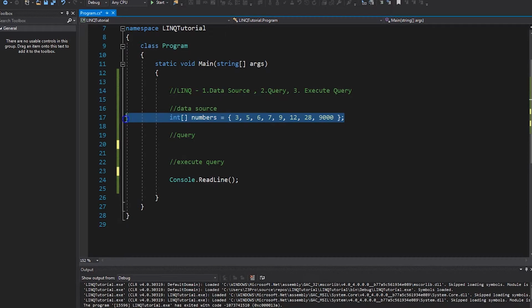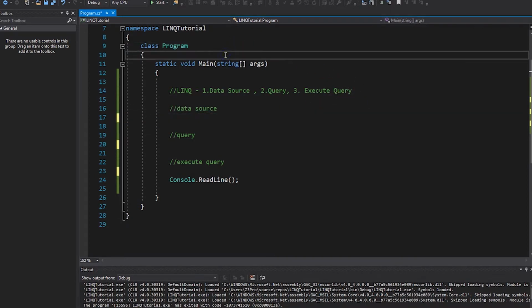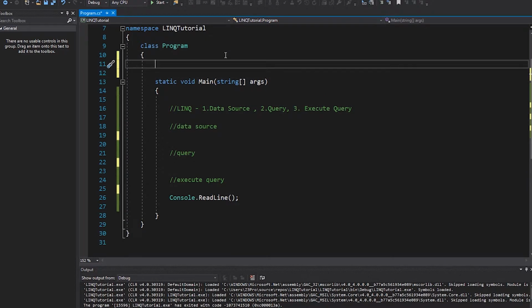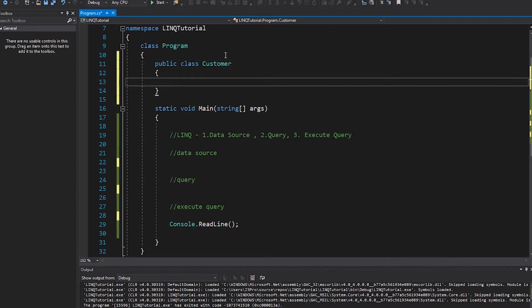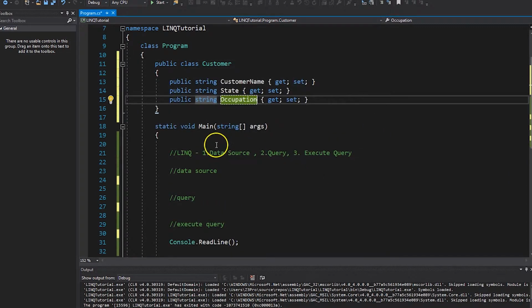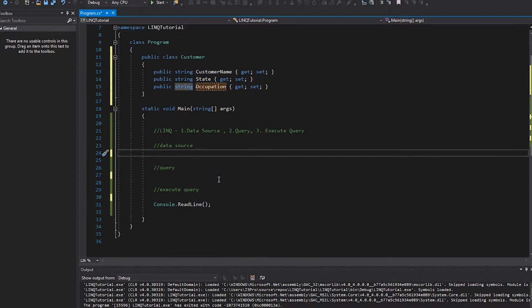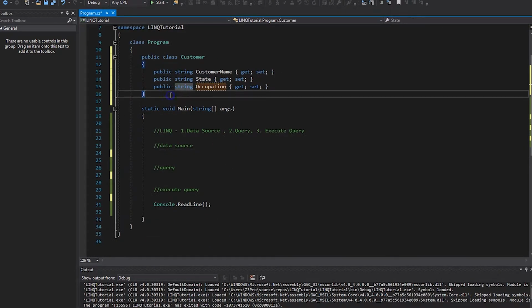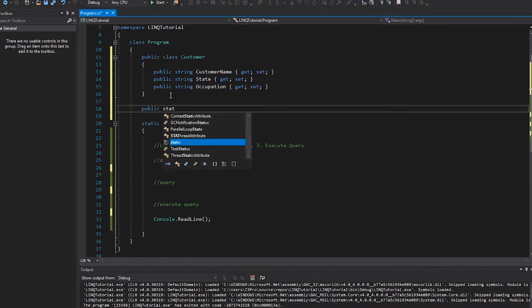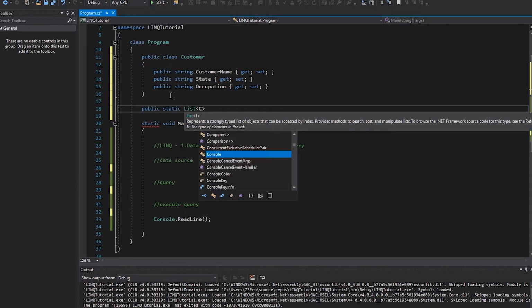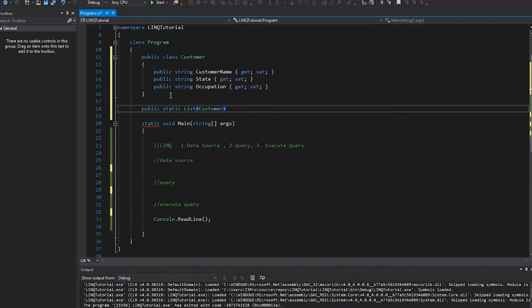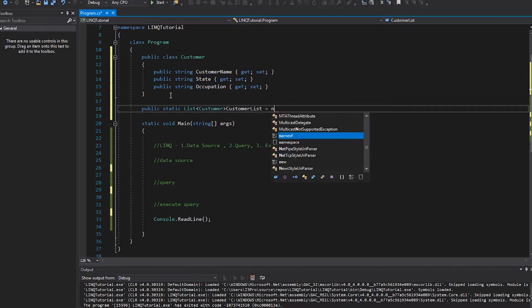I'm going to clear all this information from our first example so we can create another example. In the second example, I'm going to create a customer class with the properties customer name, state, and occupation. This is going to be part of our data source, but first what I want to do is create a list, and it's going to be a list that takes in that customer class as an object. I'm going to call it customerList.